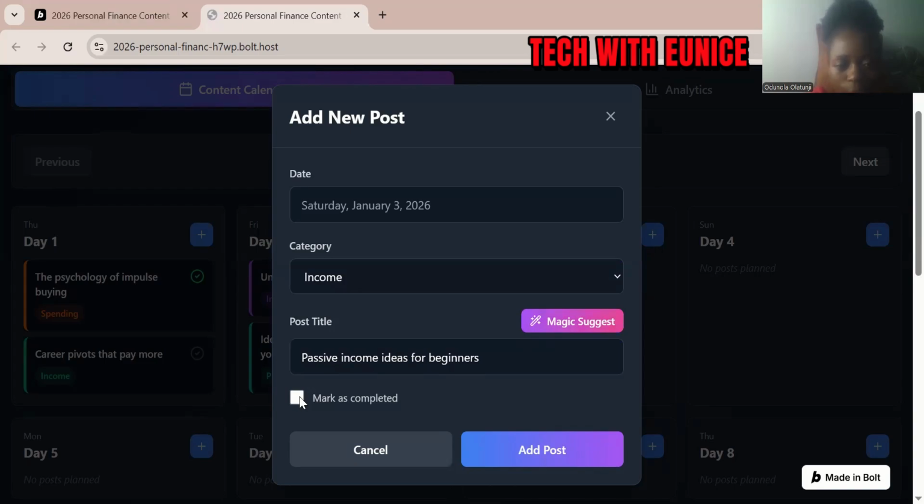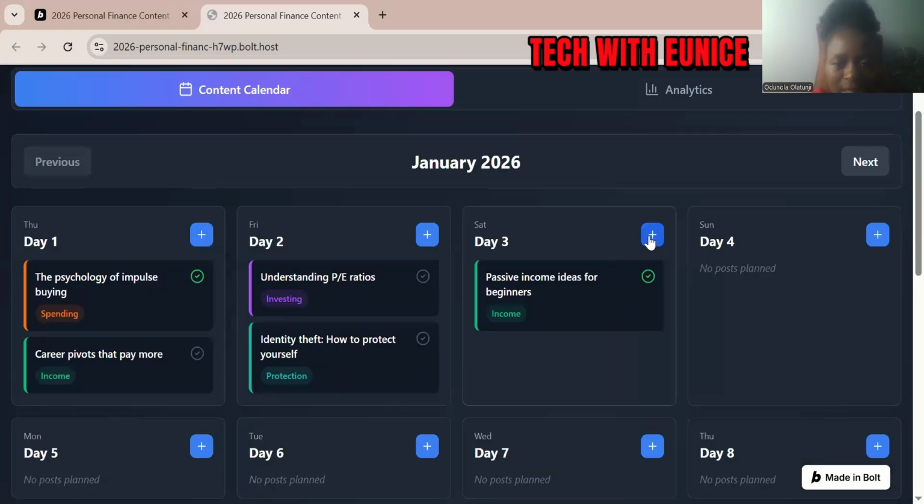If I've made the post, the whole essence of this website is to help me track my posting for 2026 and make sure that I'm not repeating content. So if I tick this, mark it as complete, it's going to show complete. That means I've posted it. When I was writing the prompt, I included I want to be posting twice a day.